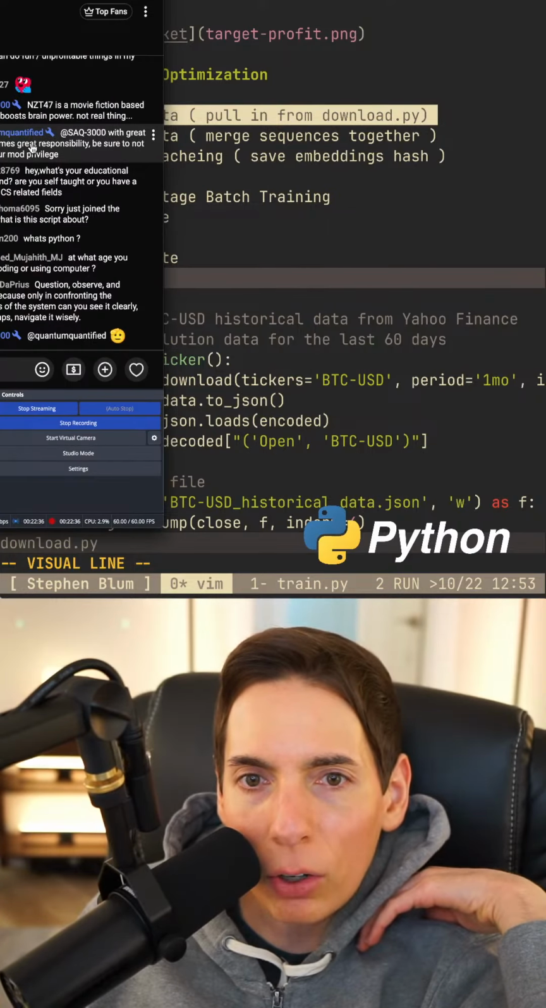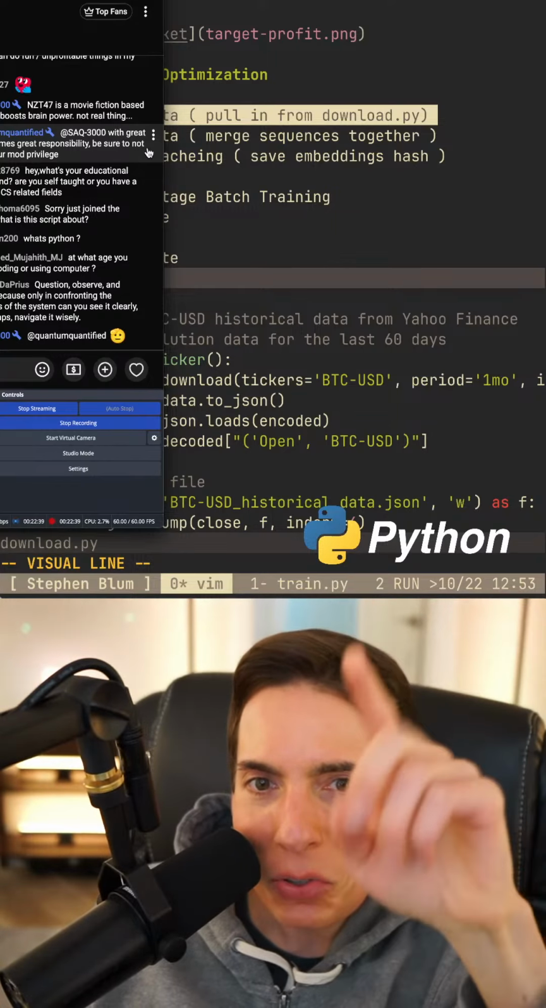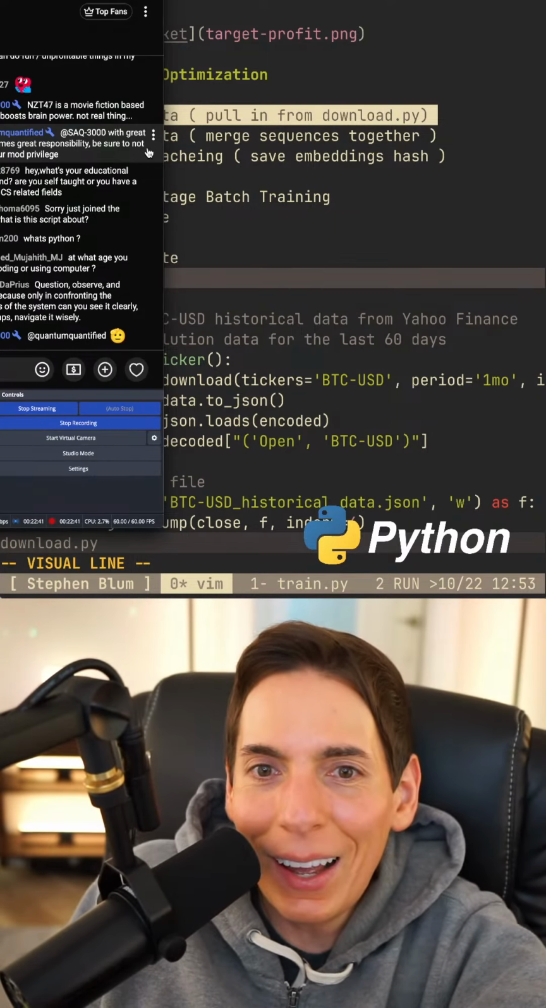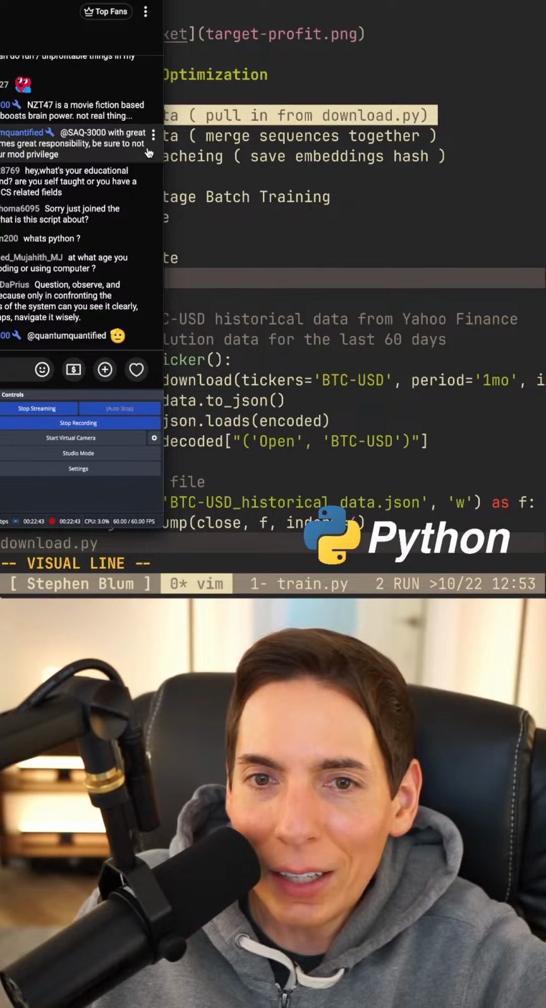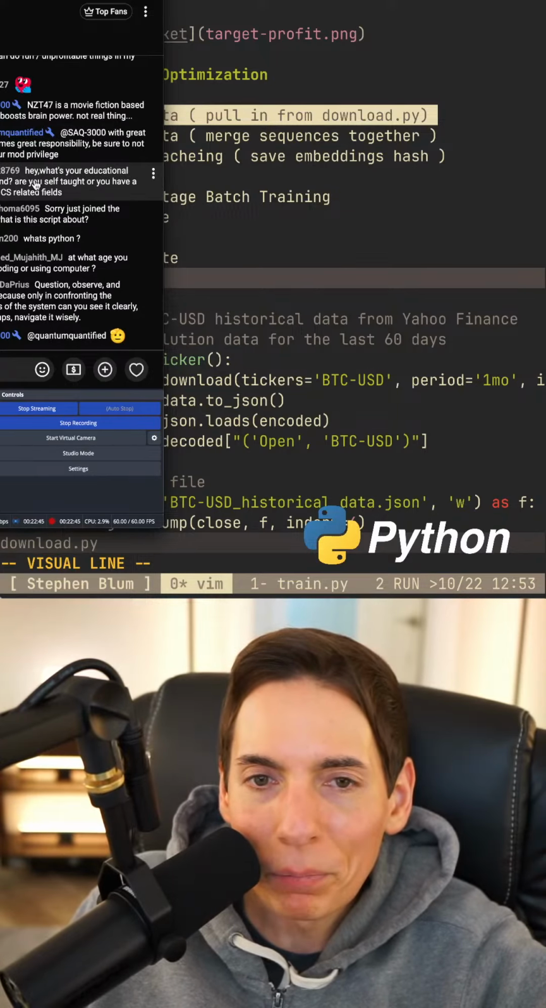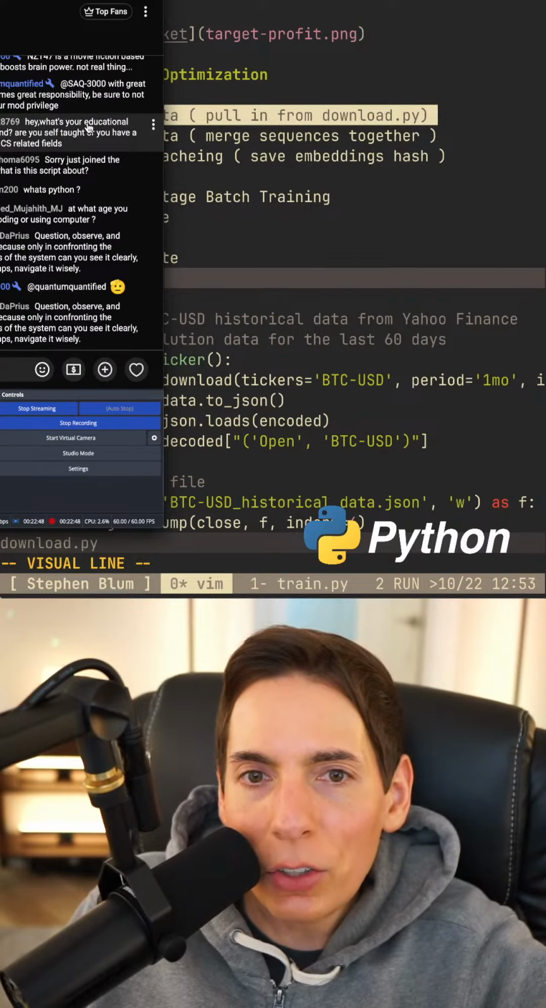What? With great power comes great responsibility. Be sure not to abuse your mod privileges. Yeah, exactly. Quantified Quantum is letting you know. Gotta be careful. Swastik, hey, what's your educational background?